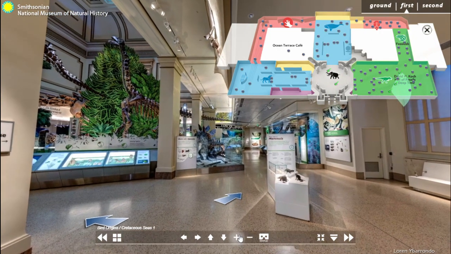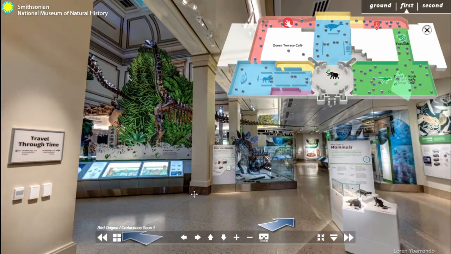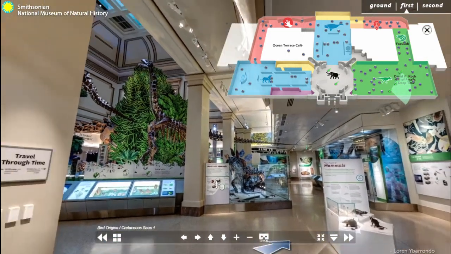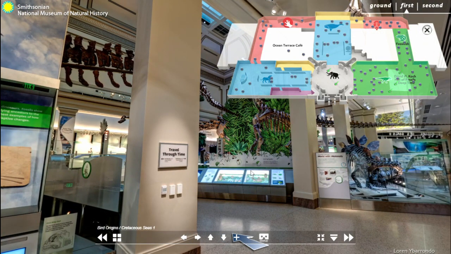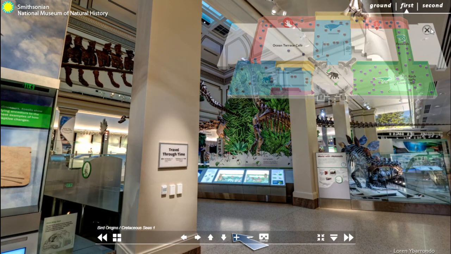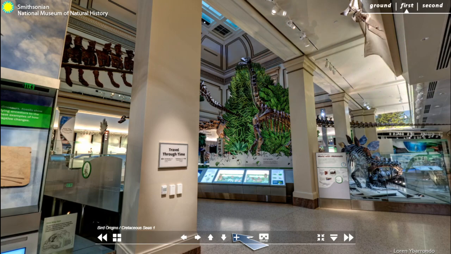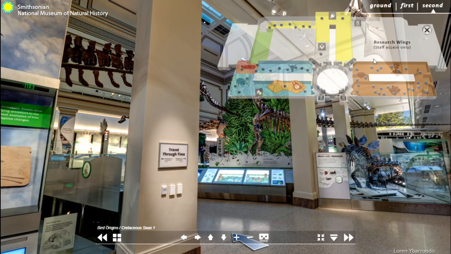So we can zoom in and pan. And notice now, instead of using the arrows, I'm using my mouse to point where I want to go. So lots of different places here. And you can close the map back up so that you can see stuff in that corner. You can also change floors. There are a total of 3 floors to the museum.